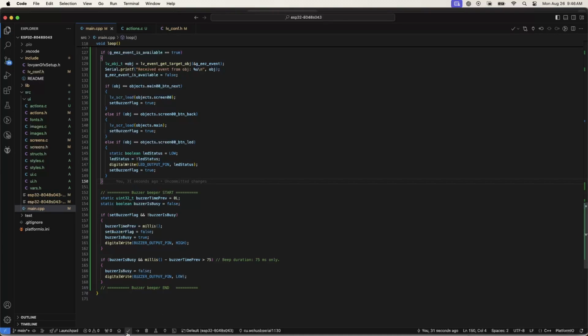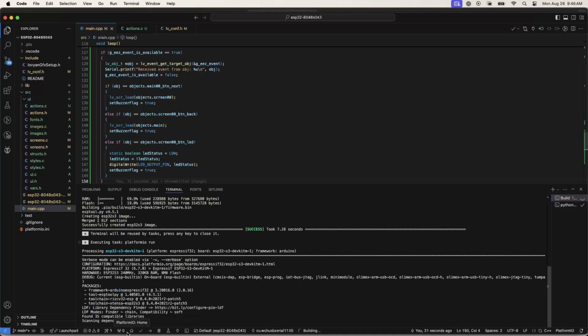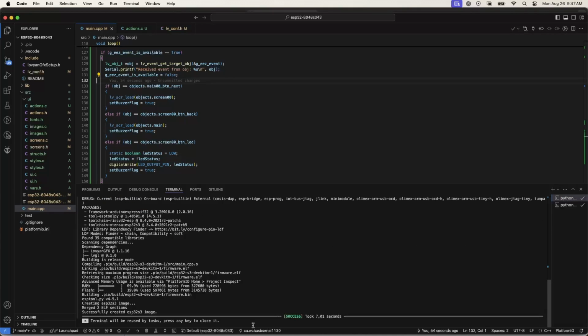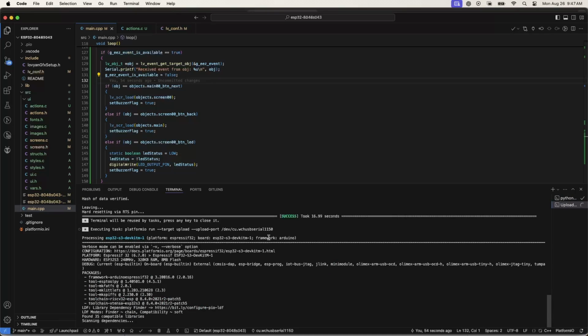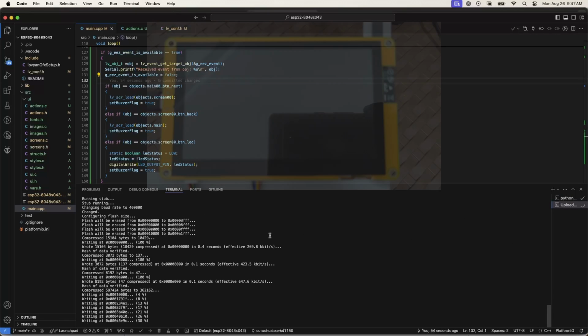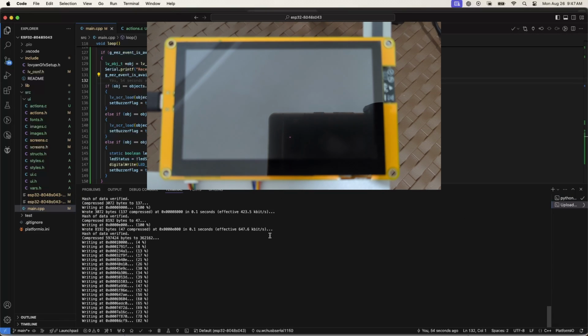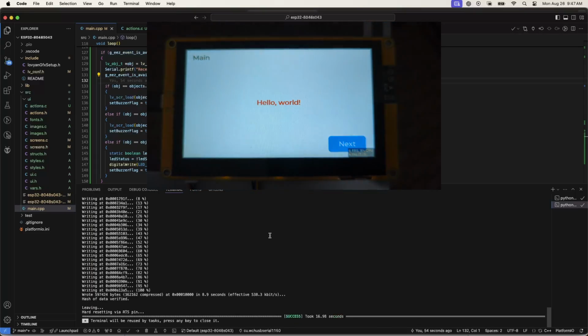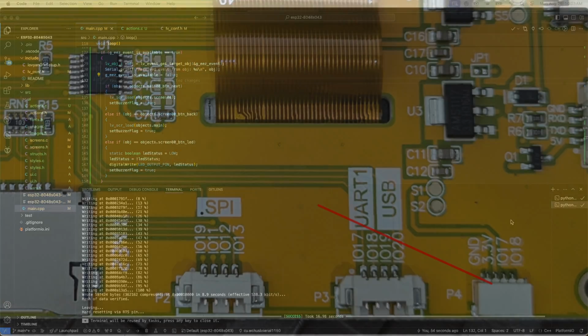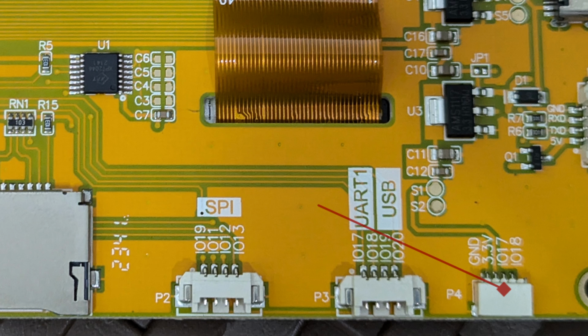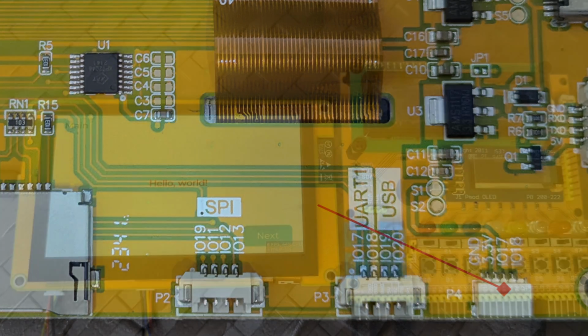Build and upload the program to the display module. Connect the external buzzer to pin IO17 on port P4. Keep in mind that port P4 is a 1mm pitched male connector.